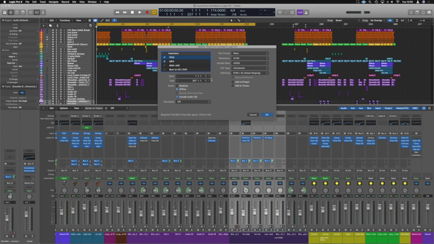Just have a quick look at your start and end points, make sure they're correct. As you can see, the end point is where I did the loop to, which is why we just set that loop right off the bat. You've got two bounce down options, real time and offline. If you've got lots of sample libraries with round robin, real time might be better for you. Offline is generally going to be quicker.